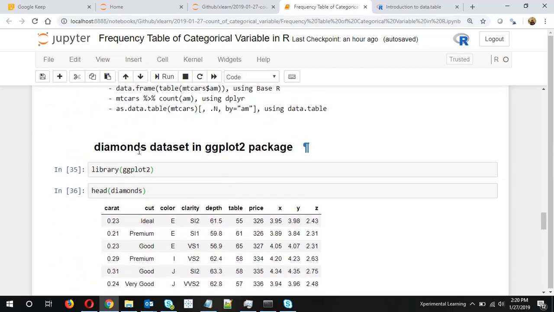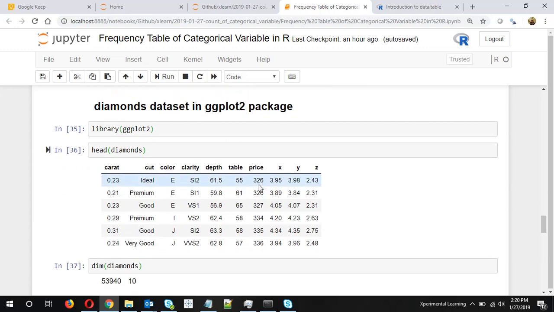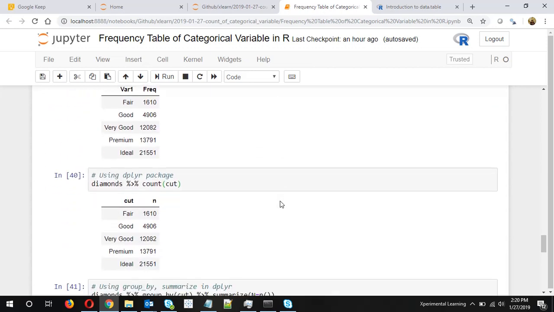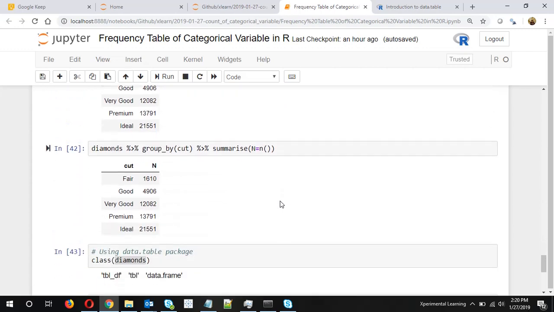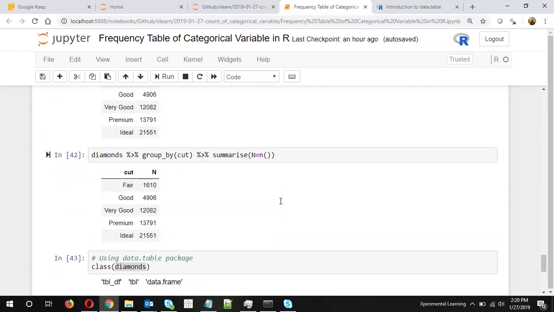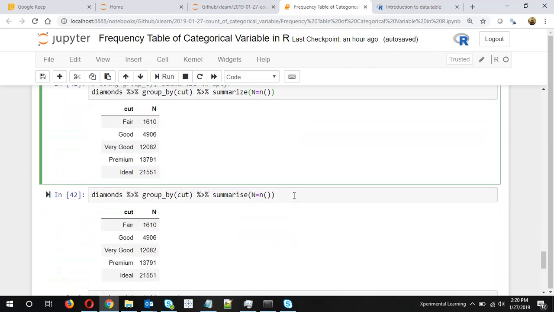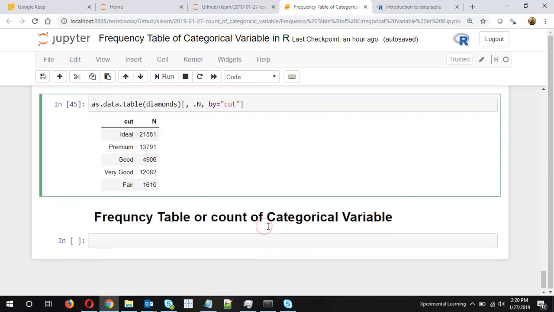So again, we did the same thing with the diamonds data set. Because this is a bigger data set, it has a lot more columns and rows than the previous one. And so we used the dplyr package, first the count, then group by summarize, and again data.table. So this is all I had for today.